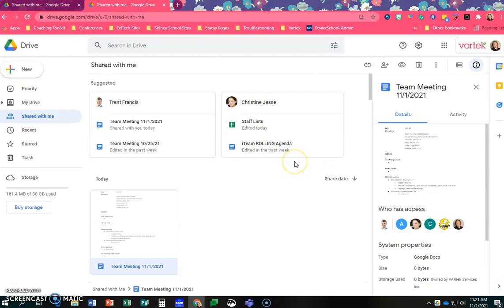Those are just some of the features that you have available to you in your Google Drive. If you have any further questions, feel free to reach out to your classroom technology coaches.